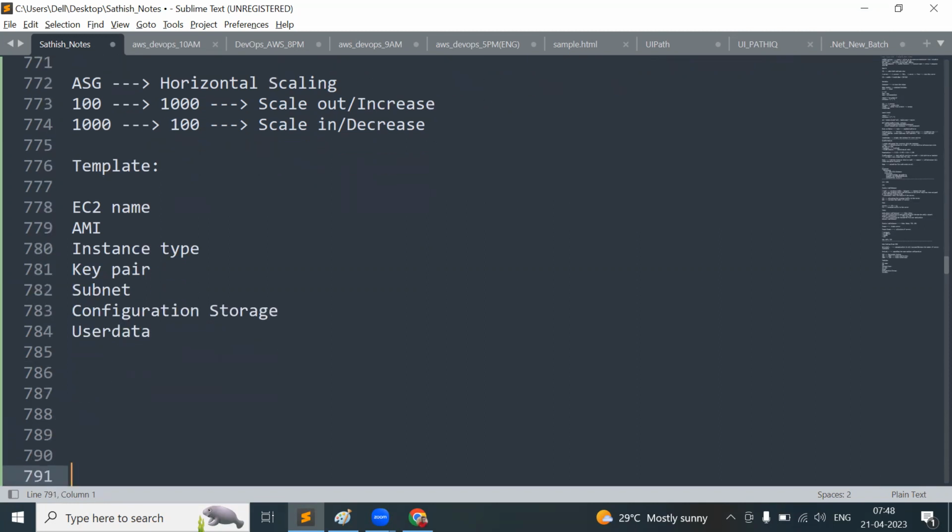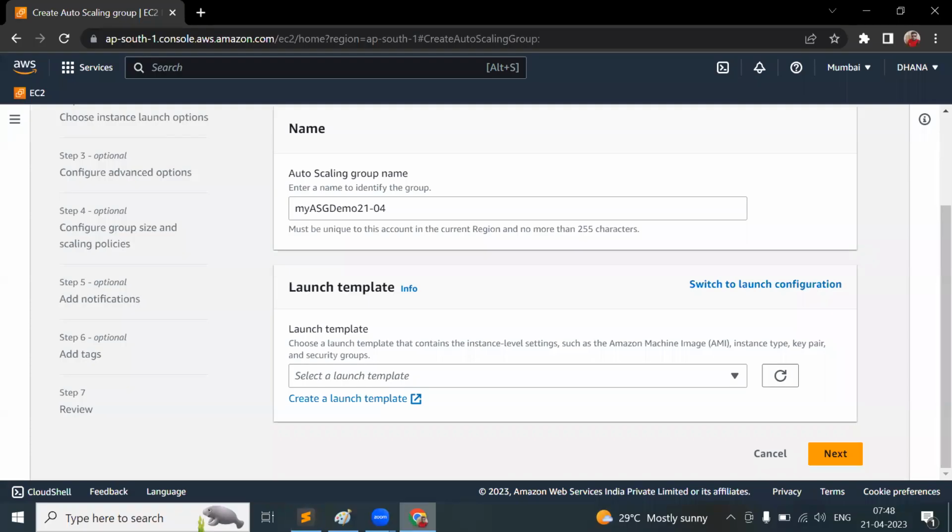So we need to create one sample template. We are not creating a machine. We are just creating one template and giving it to the auto scaling group. If some increase occurs, we just use this template to create an EC2 instance. I'm just giving one dummy template. You just follow what I have given here and use this template in order to create one new EC2 instance if there is an increase in the server.